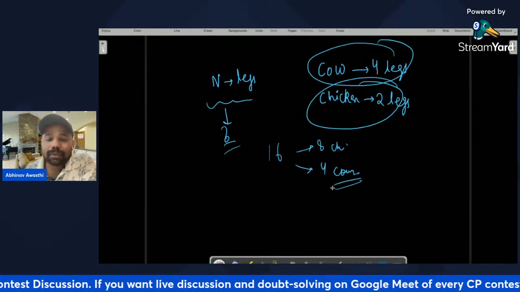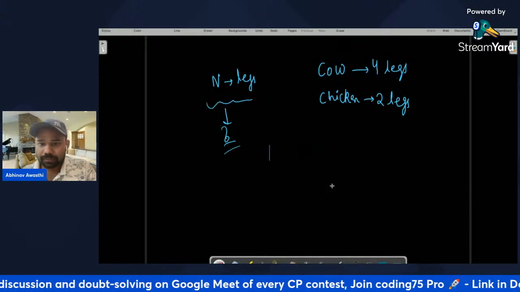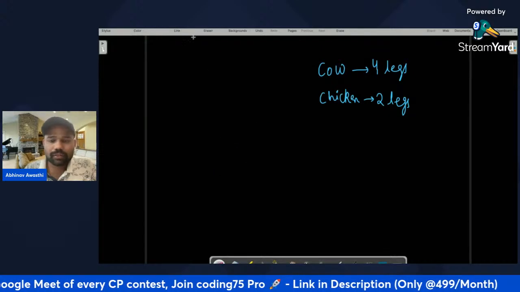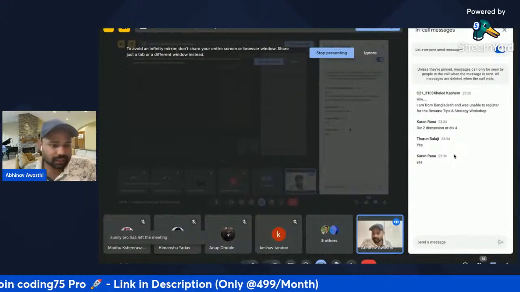Right? So which is better to take? It is better to take chicken, not cow. Am I right? Exactly. So that's one part of this particular thing. Okay. Amazing. Is that clear?